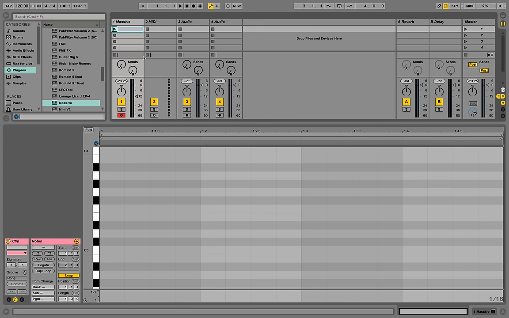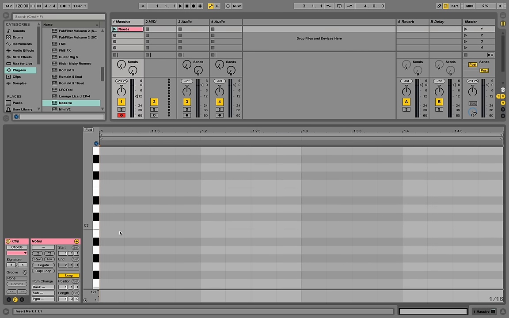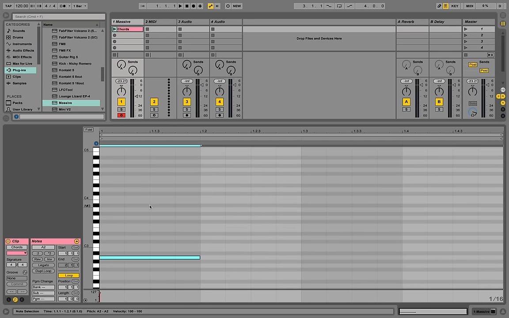So I'm renaming this to chords because now we are going to write some basic future bass chords here. And we are going to start with a minor chord. And our root note for this minor chord is going to be A. Because the A minor scale only uses the white notes of your keyboard, and it's very easy to see if notes are in scale or out of scale. So basically our A minor scale consists of all those notes.